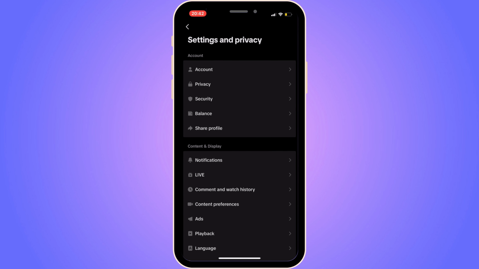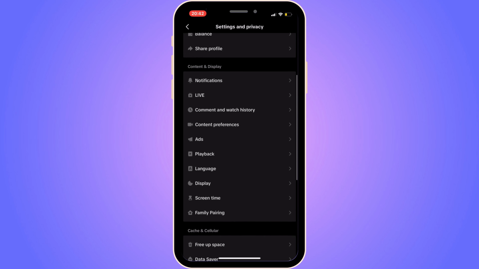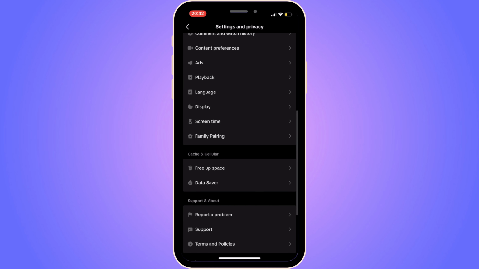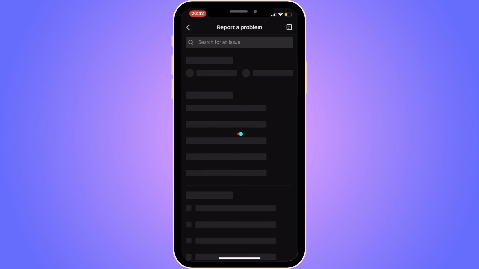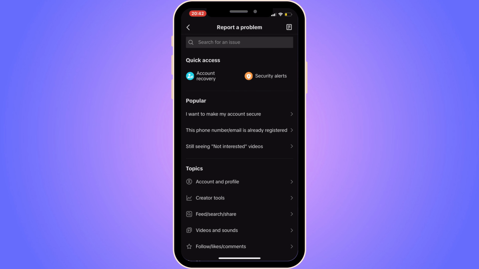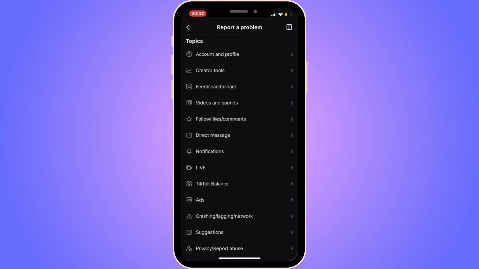Now on this page, what you're going to do is just scroll down in here. Keep scrolling down until you can see where it says report a problem. So click on report a problem. Just going to load here for us and perfect. Now what you're going to do is scroll down, click on live, just going to load.